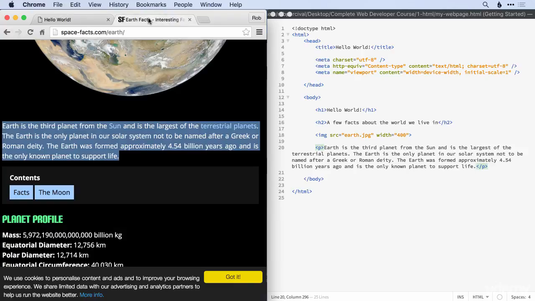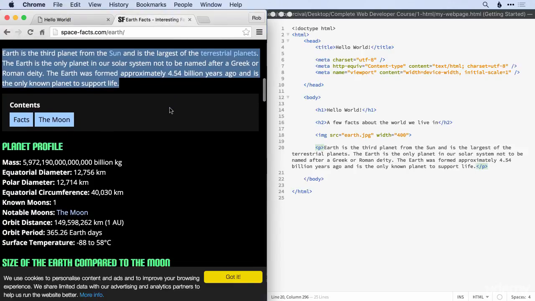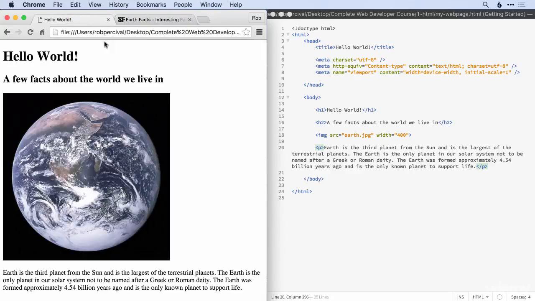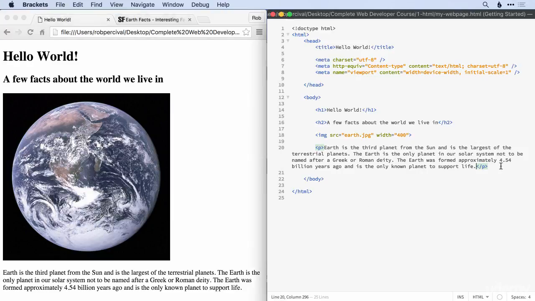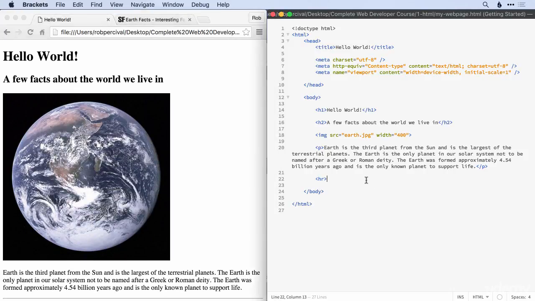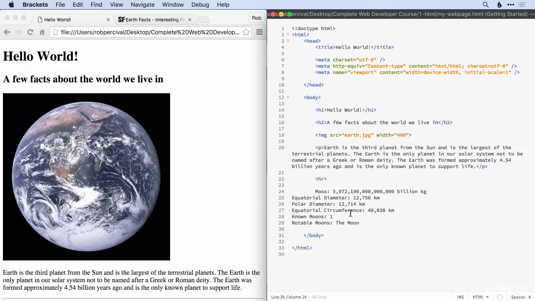So now I want to have something with an unordered list. So this bit of information looks good. So I'm going to copy that. And if I keep the moon in there as well, then that will give me the opportunity to add a link. So I'll copy that over. Now this is a new section, so I'm going to separate it from everything else with a horizontal rule. There we go. And now I'll paste in my new data.